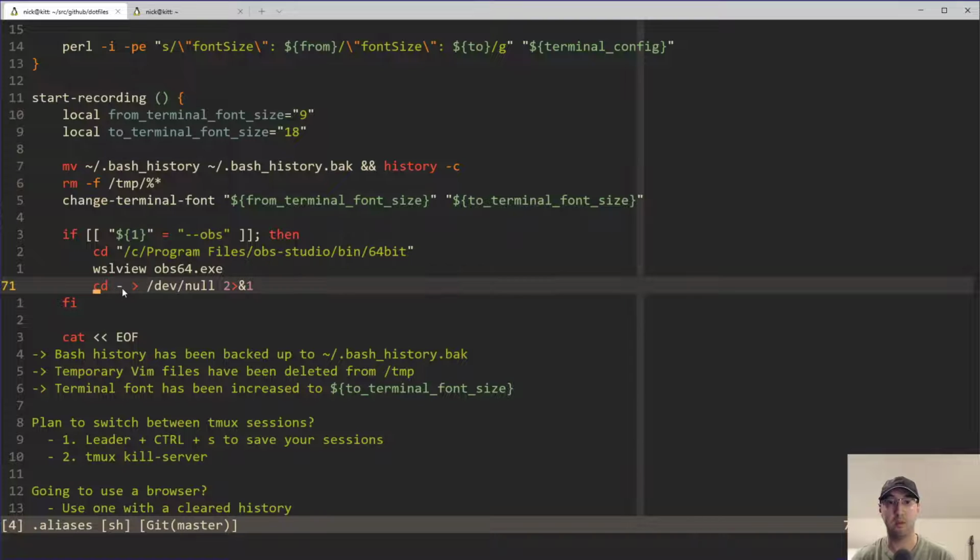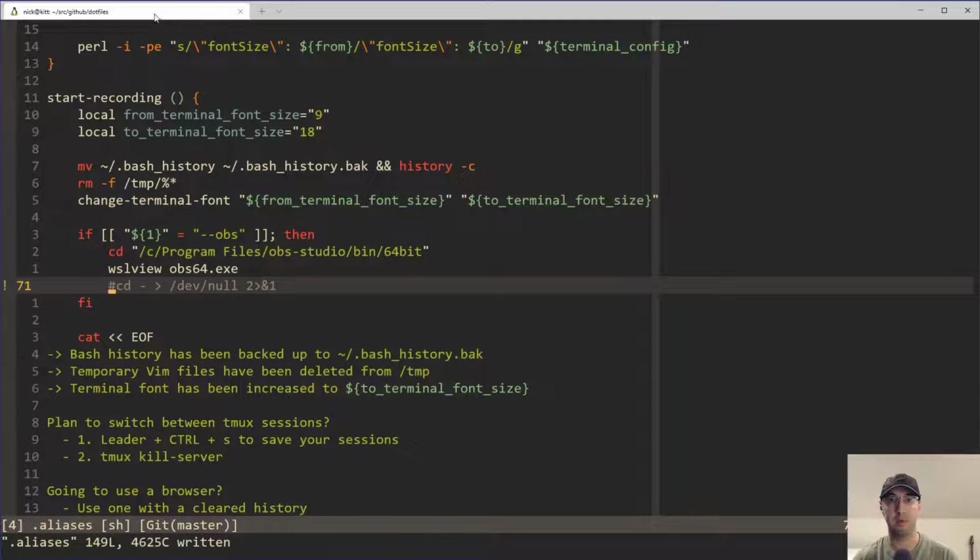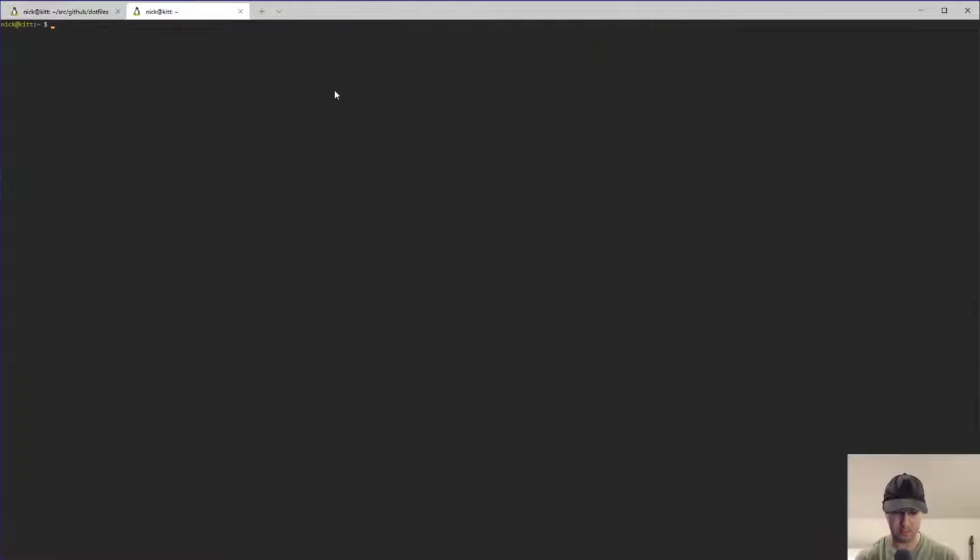Technically, the CD going back one directory isn't needed. But if I didn't put this there, so let me just comment this out, and I'll just open up a new bash session here so we can take a look at this one. And I do start recording. Well, actually, I don't know what's going to happen right now. We're about to go into uncharted territory.